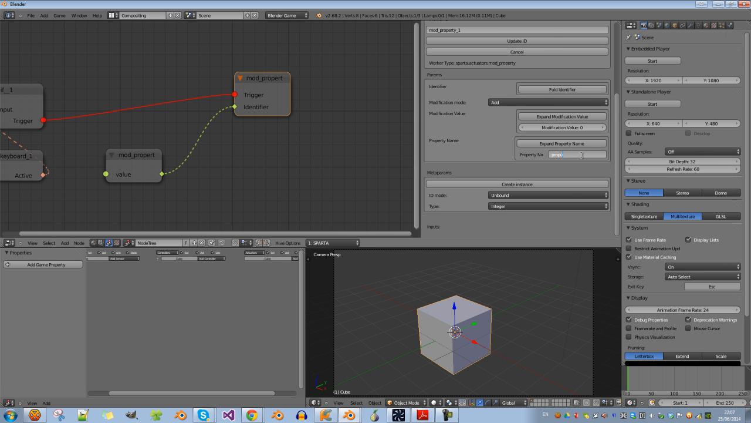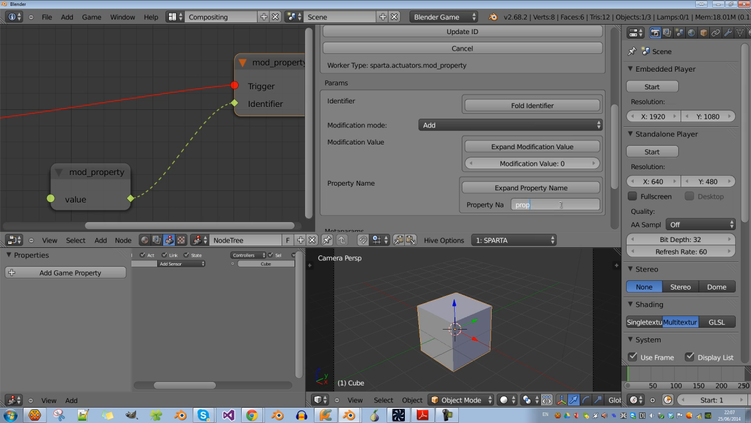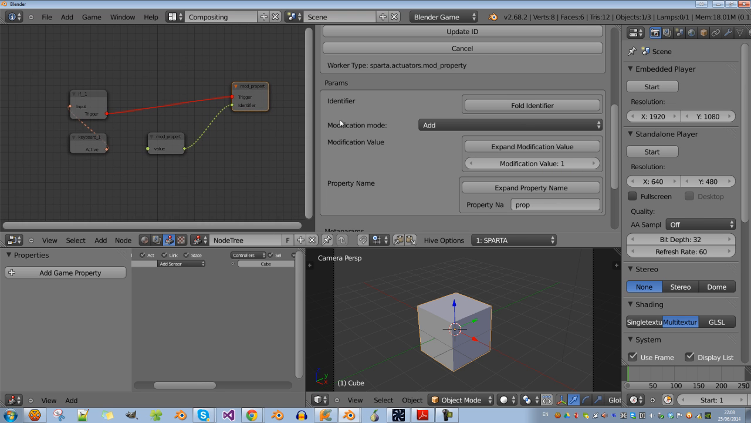Let's just increase my DPI once more so we can see what's going on. There we go, and I added a character there. And we're going to leave it as adding a value to that property, but we're going to change the modification value to 1, meaning that every time this is triggered, it will add a value of 1 to the property called prop on the cube. So let's add a prop, make it integer, and enable debug, as I meant to do earlier.